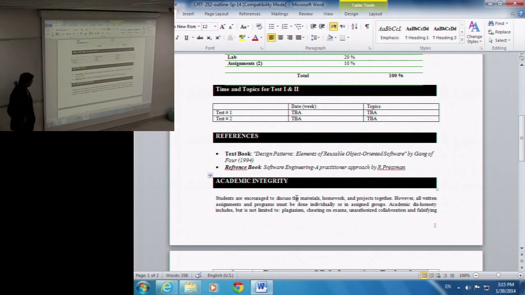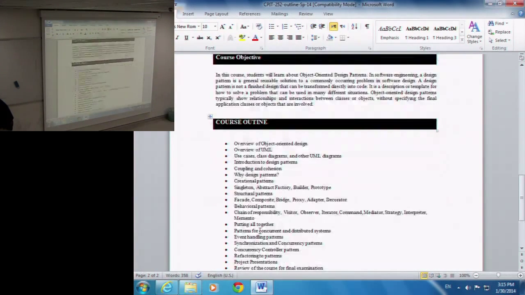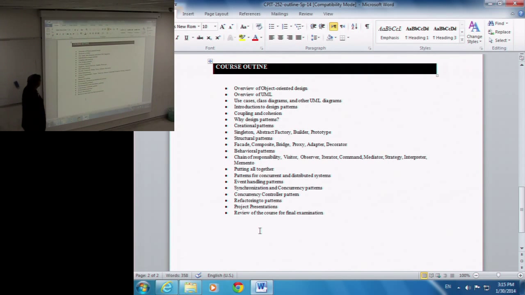This is the textbook, Design Patterns: Elements of Reusable Object-Oriented Software by Gang of Four. It's available in electronic form, you can download. This is the reference book, Software Engineering by Pressman. And now we have the outline. So overview of object-oriented design, UML, design patterns, coupling, cohesion, pattern types. So this is all the course content.